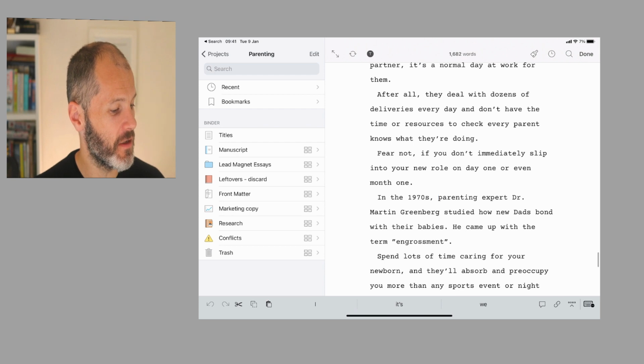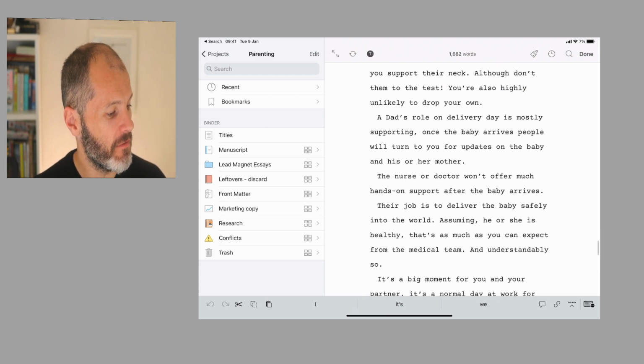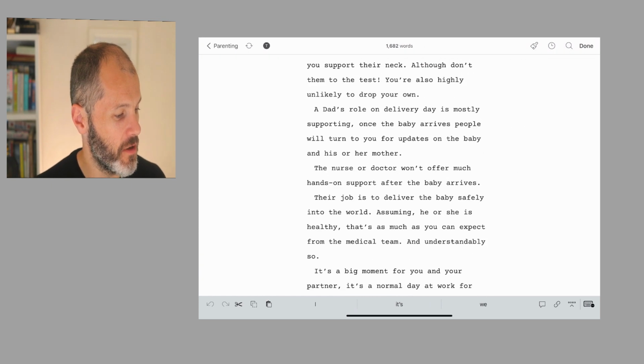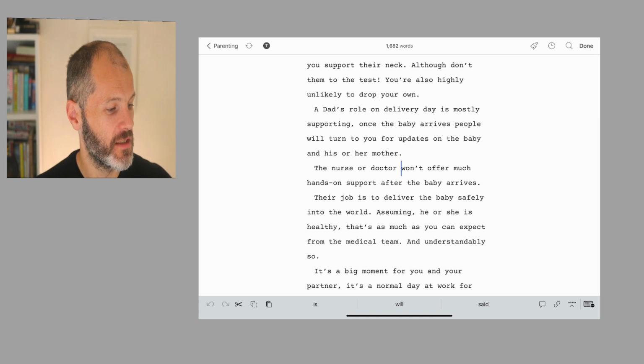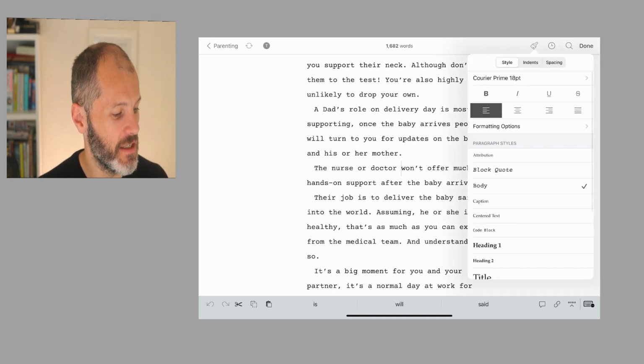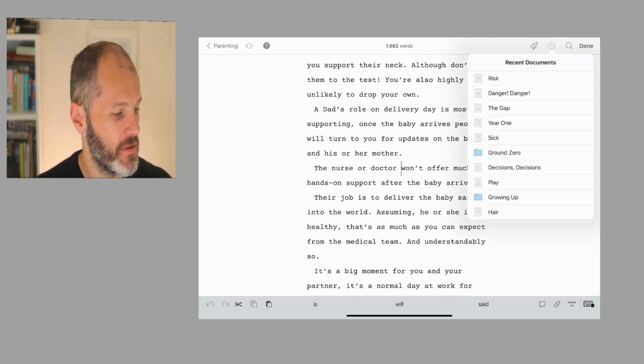So this is a chapter from my book. Now, if I don't want to see the sidebar, if I find this distracting, I can just simply enter full screen mode, and then I can start writing without worrying about any unnecessary distractions. I can use this icon here to change the formatting for my book chapter and subheadings, body text, and so on. Then I can use this icon here to open up other documents inside of my Scrivener project file.